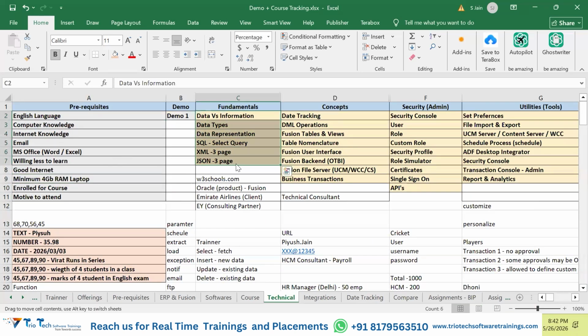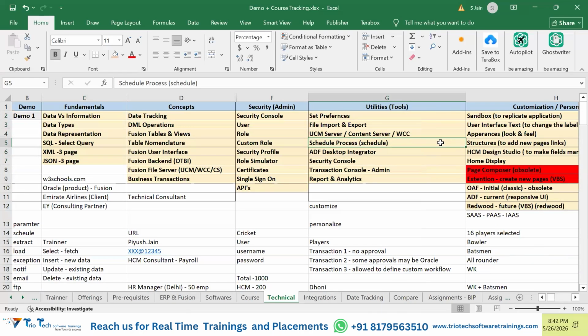The fundamentals we are going to cover as we progress into the first week. This whole yellow and orange portion which you are able to see, we are going to cover all these things in the next 4, 5, 6 classes.